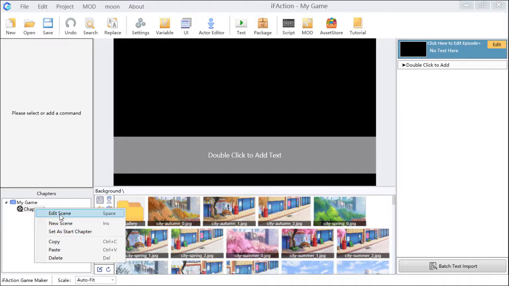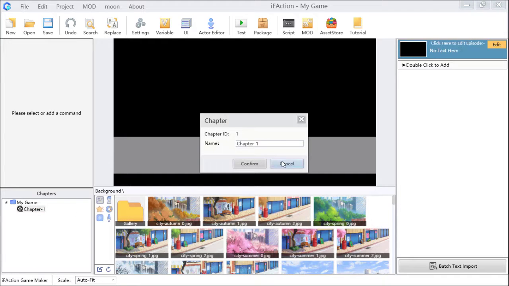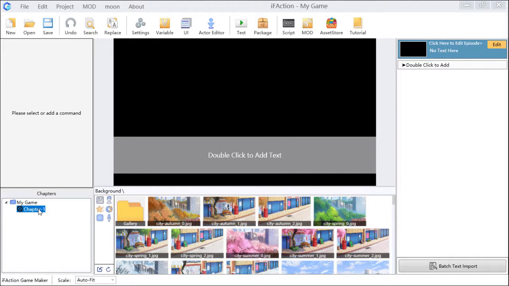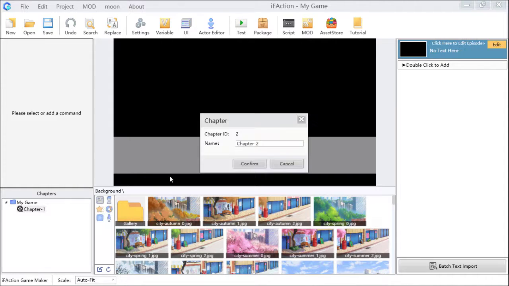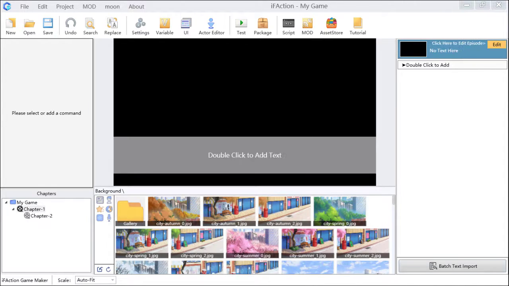Right click and edit. Also right click and create new things. Confirm. And you can right click and set as a start chapter to test or run your game.